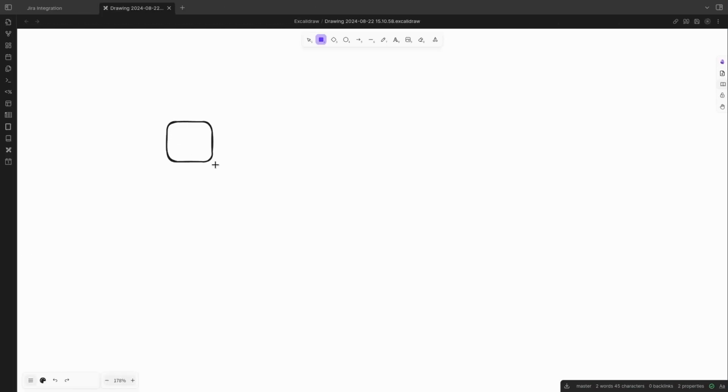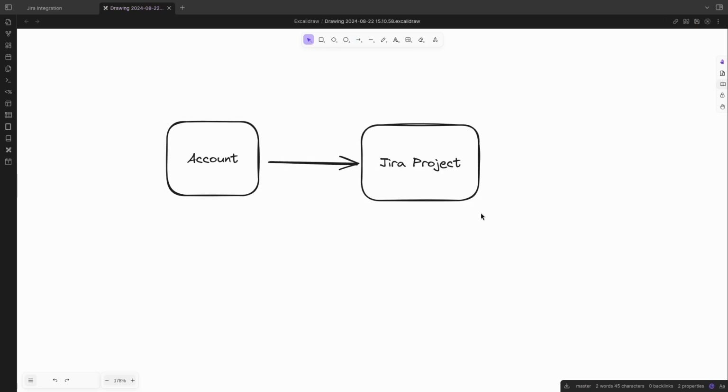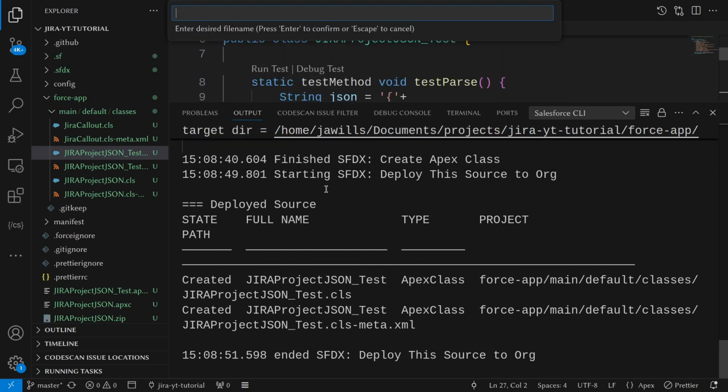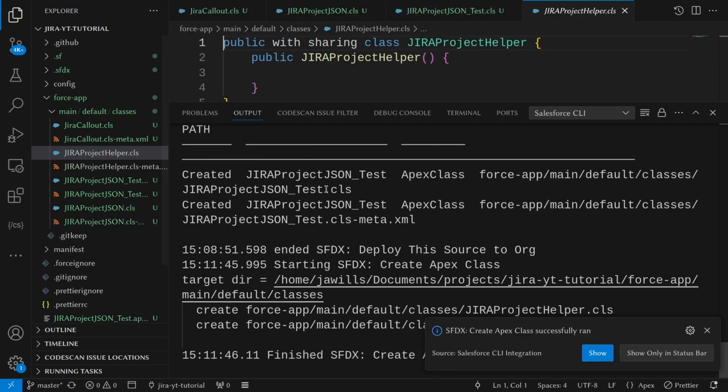So the way I want to have this architected is that we have an account from Salesforce, and each account will be represented by one project, right? So to create this abstraction, let's go ahead and create a few classes. Now I'm going to create a class called Jira Project Helper, which will wrap all of our code to make it one simple place to run everything.